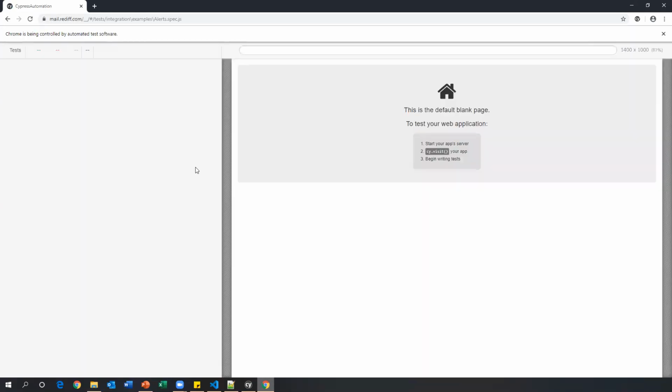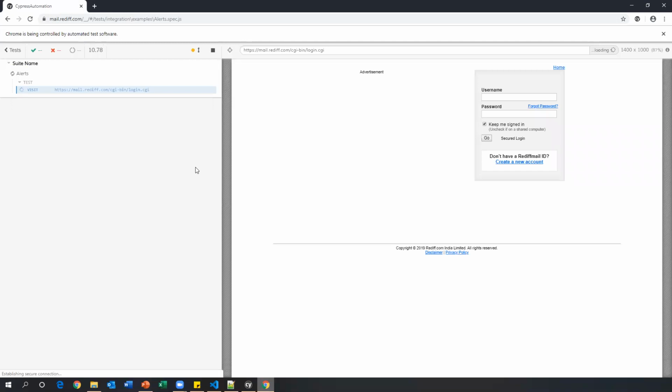So as soon as you launch my page, it will perform the click action on the Go button. Right, it is done actually. So if I see here, my test got passed, but on the screen I cannot see any alert window, because it will not show you any alert window. Cypress will automatically close that window. But how will we know whether it closed or not?